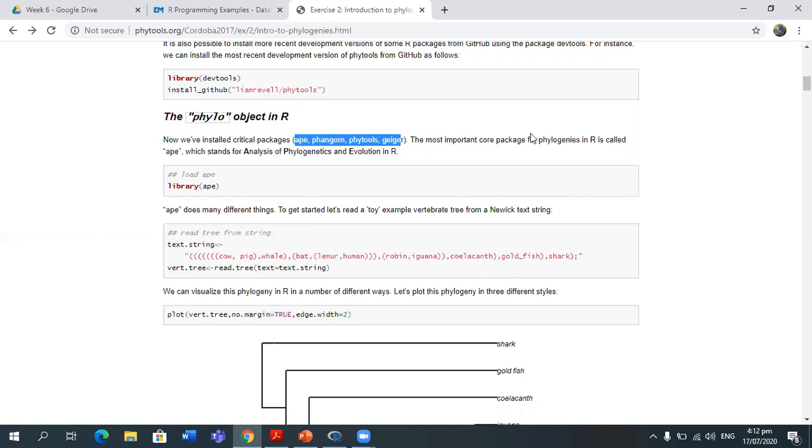Now the most important core package for phylogenetics in R is called APE. APE basically stands for analysis of phylogenetics and evolution in R. As we were studying the topic of phylogenetic analysis, this APE tool is the core package in phylogeny. So now our first step is library APE.